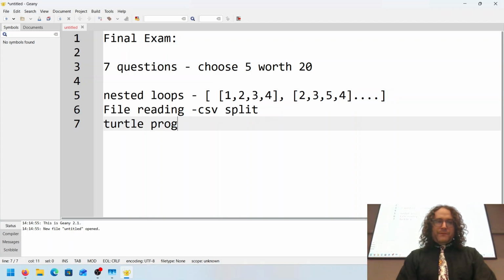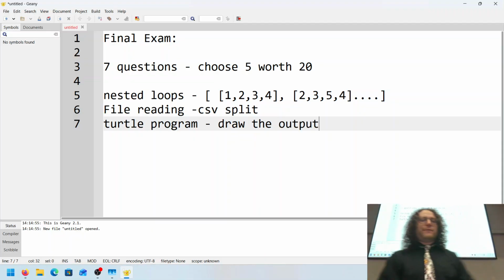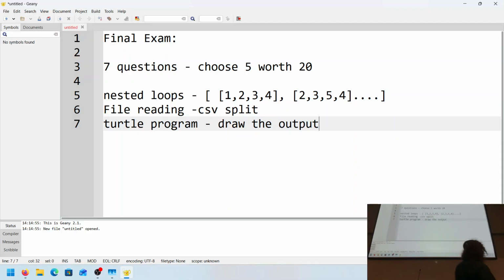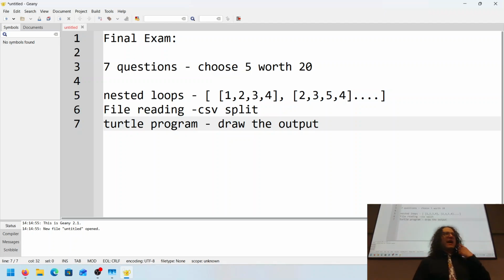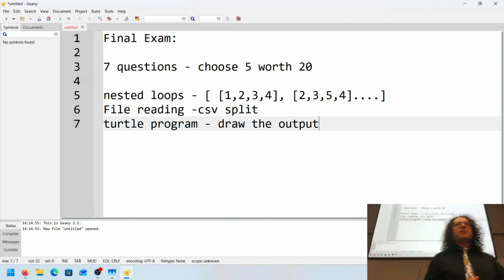Turtle program. I had a fun time with this one when I had to do these online during COVID, where I'd actually give you a program and ask you to figure out what my gibberish variables actually did. That required you to download and run it. Not really appropriate for this kind of format anymore, but here, this one is a draw-the-output, where I give you a program and you try to draw it.